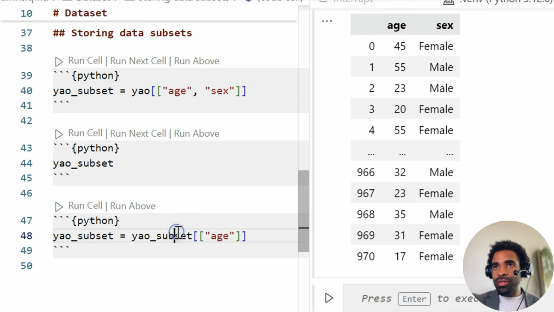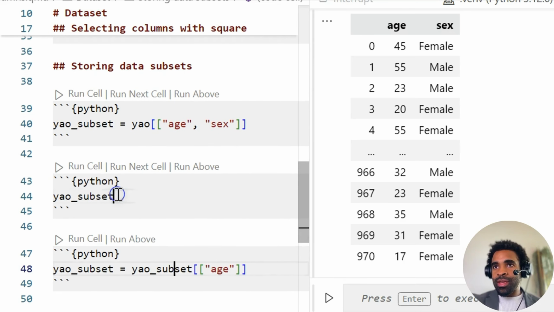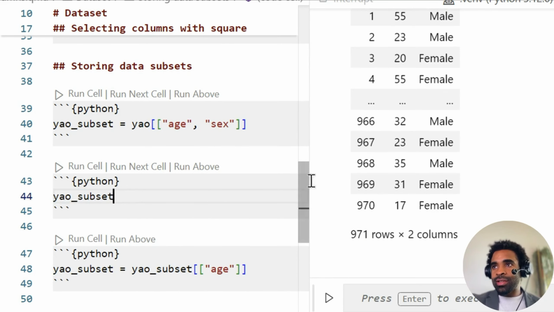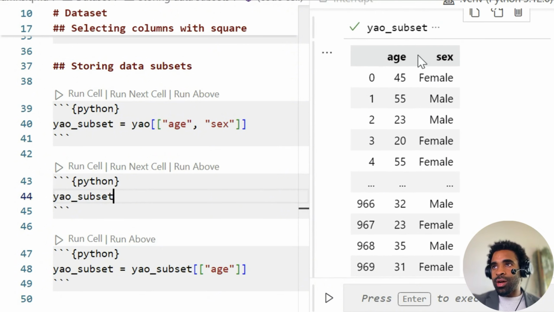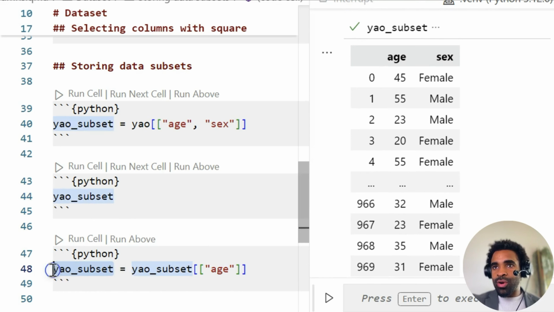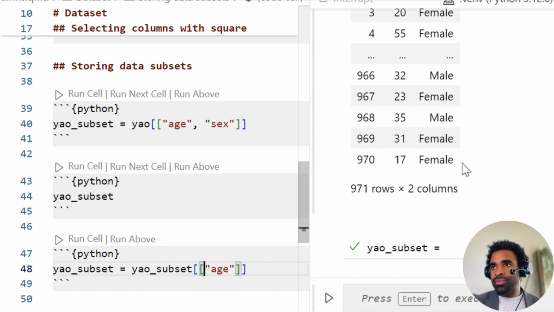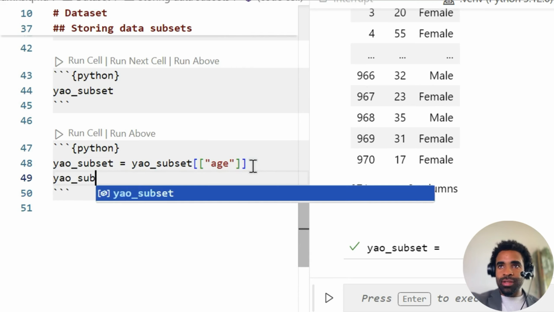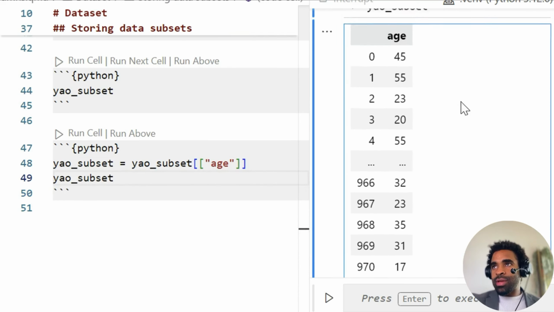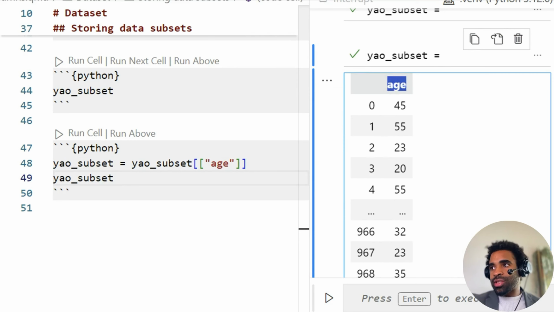Okay, so before you run this code, make sure you understand what's happening. Here, if we run just this line, you can see we have two columns. And now we're about to extract only one column and overwrite the old yao_subset with this value. So let's run this. And let's print yao_subset underneath here. And now you can see the new yao_subset has only one column, which is age.